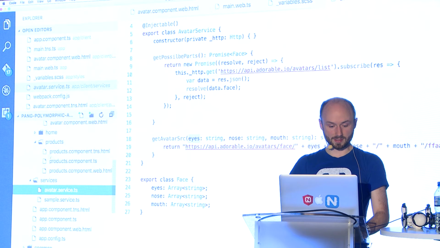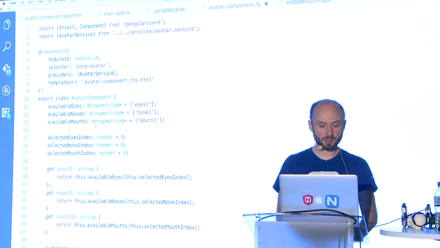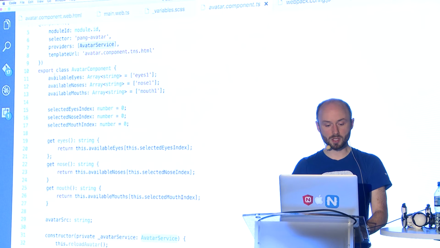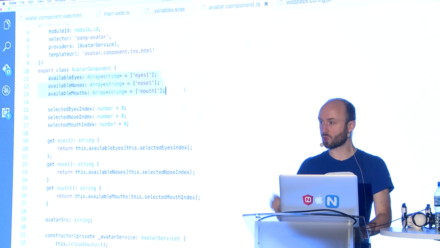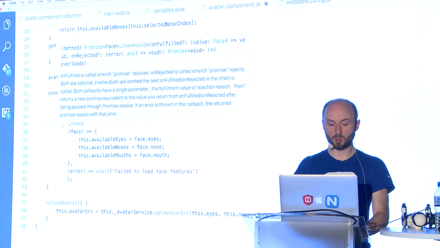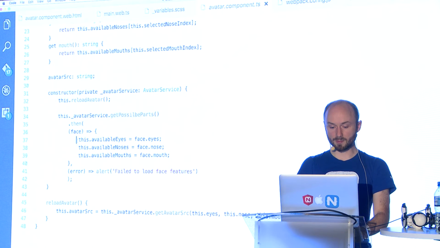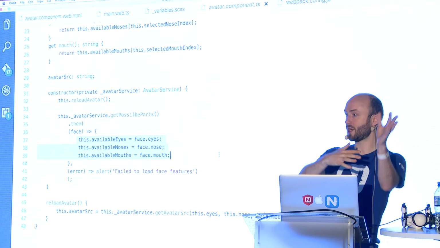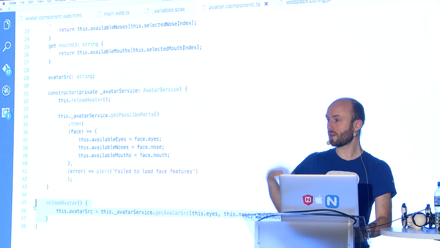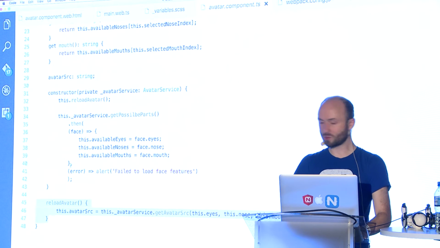So having that service, then I can go and create a component. So my component uses this avatar service. And what I'm doing here as well is I have three sets of arrays, one for all the eyes, nose, and mouth. And in the constructor, when I load it the first time, I call get possible parts from the avatar service. And then I'm copying the eyes, noses, and mouths into the arrays. Yeah? And then the final function I have is reload avatar. So every time I change one of those, I can force it to reload the picture. Yeah? You still with me?